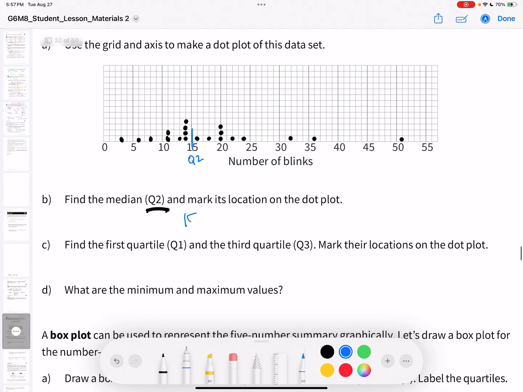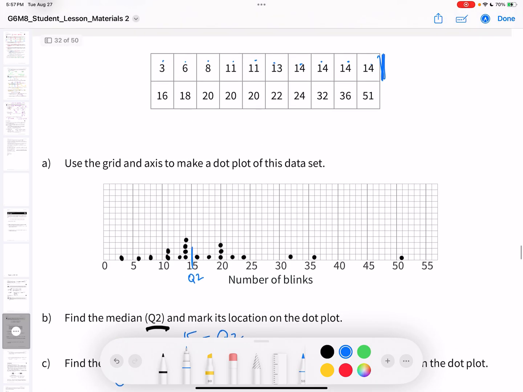So I'm just going to put it down here so we know. Find the first quartile. Okay, so if I have 10 dots below and 10 dots above, then I'm looking for the fifth dot, or in between, right? So we're going to go 1, 2, 3, 4, 5. So here's this one. So between 11 and 13, that would be 12.